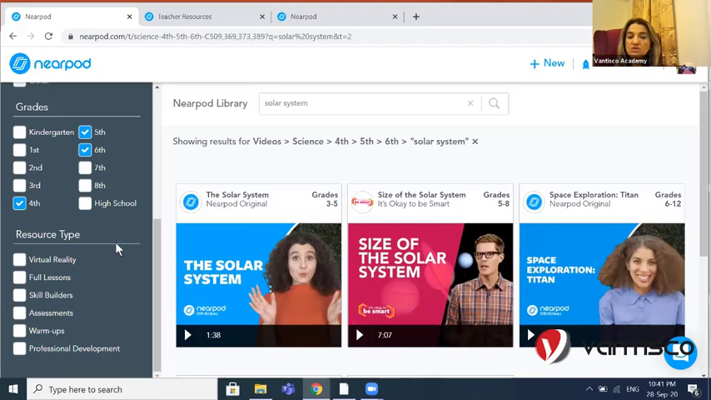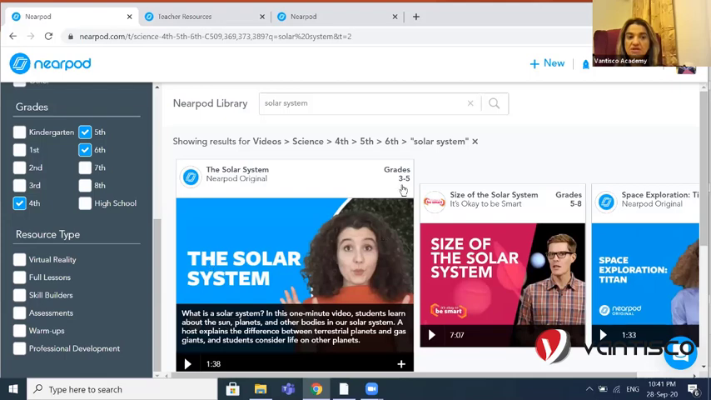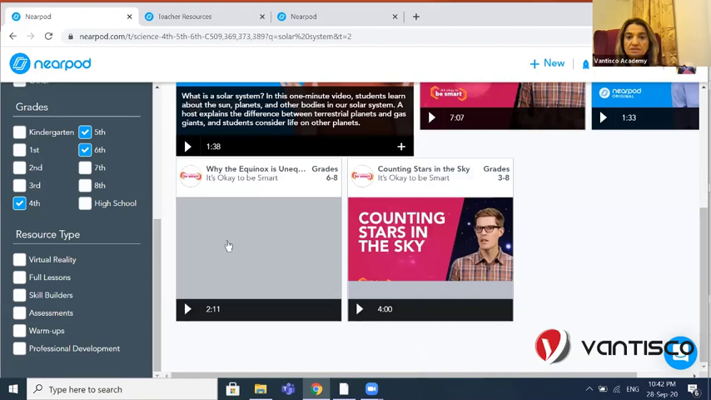Now I want to select a video. I can adjust, as you can see here, I want 3 to 5. These are the grades, or I'm looking for 4, 5, 6. It depends what I'm looking for.